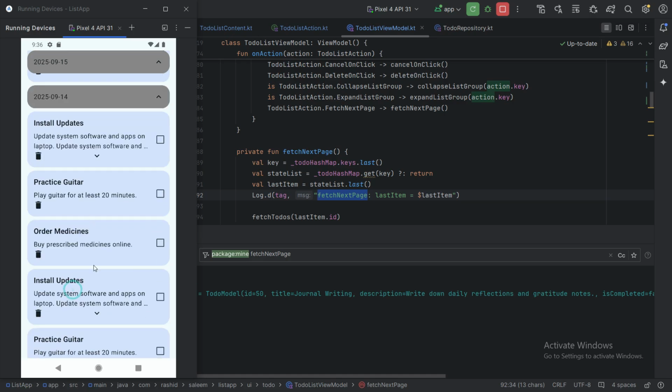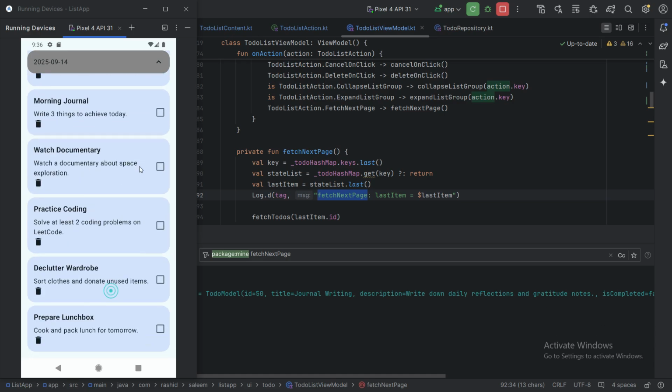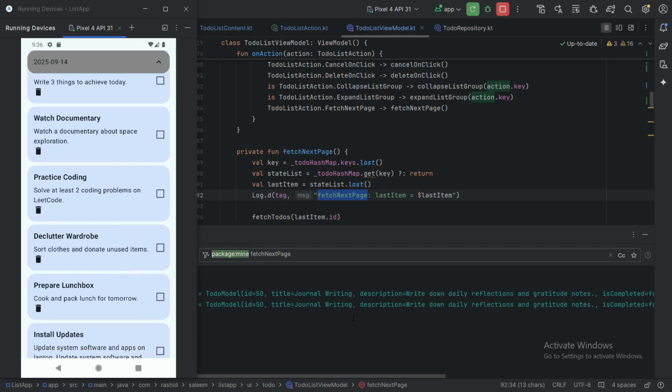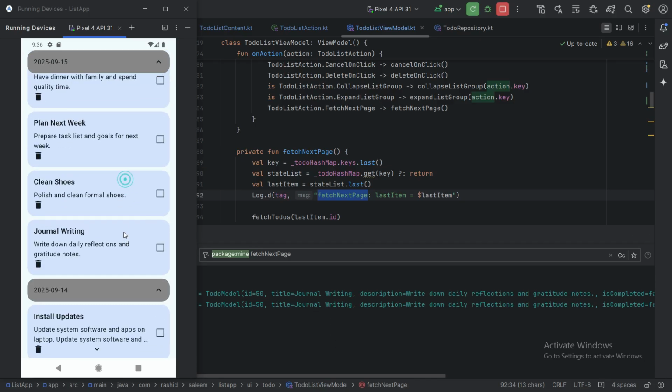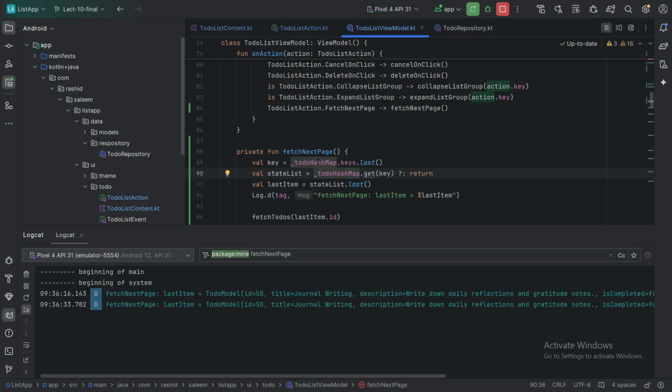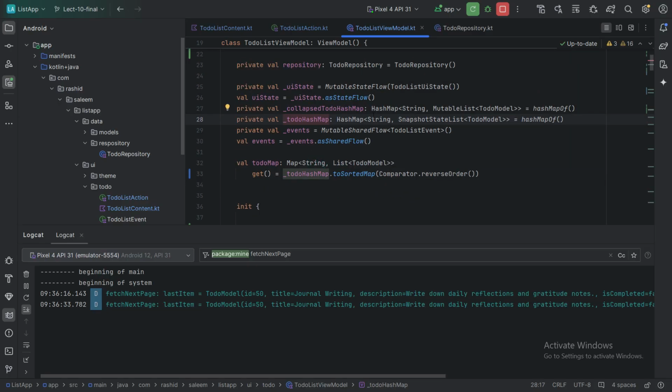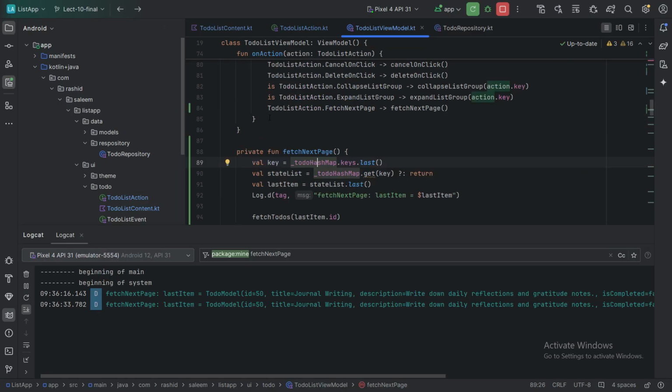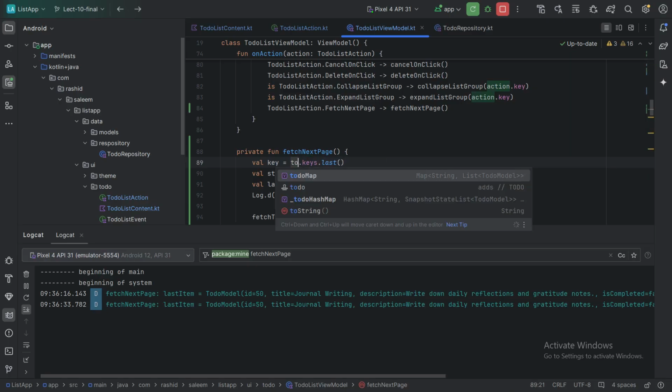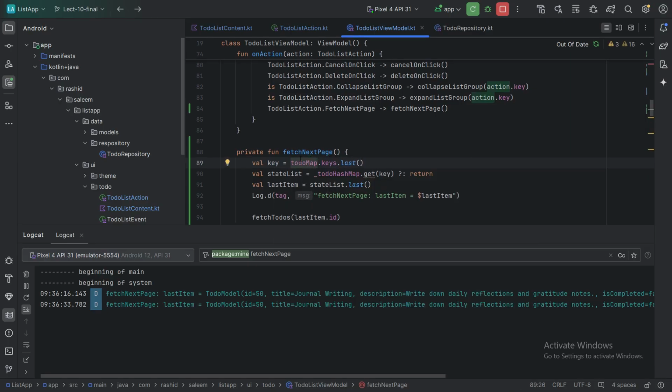And if we go down further again, this journal writing entry is selected as the last item again, which is part of this 15th date. That issue is because we are directly using this to-do hash map, which is sorting based on the keys. So we will use the to-do map property, which is a public property, and we are accessing it on the UI side as well.